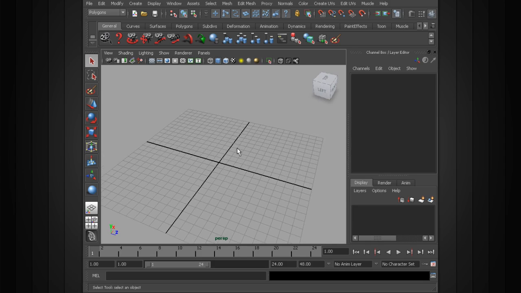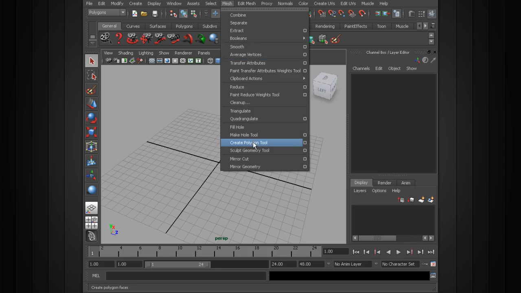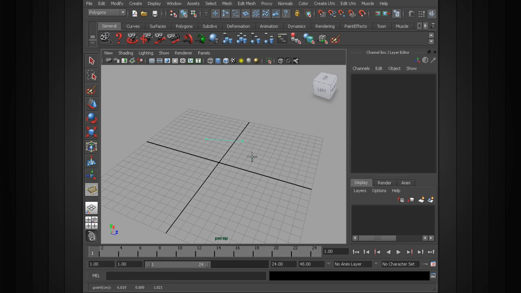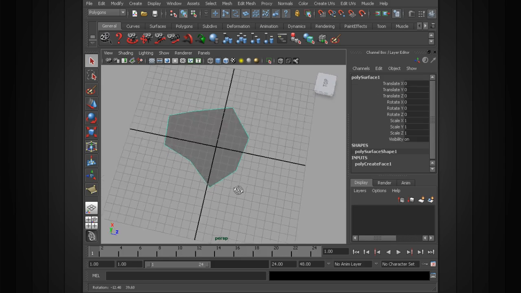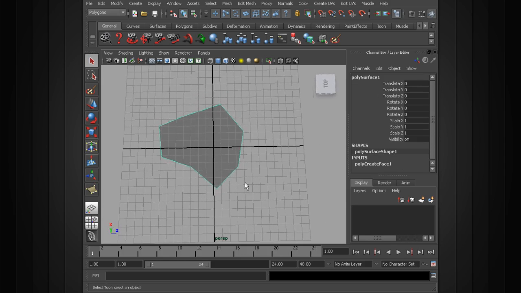Now beyond primitives, if we go ahead and just select these and then delete those, beyond the primitive shapes, which are really useful for beginning our models in many cases, we also have other methods of creating geometry. For instance, under Mesh, if we go to Create Polygon tool, I can just click on the grid, hit Enter, and I've created a polygon here.